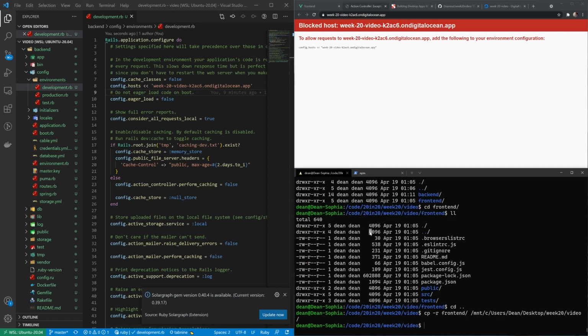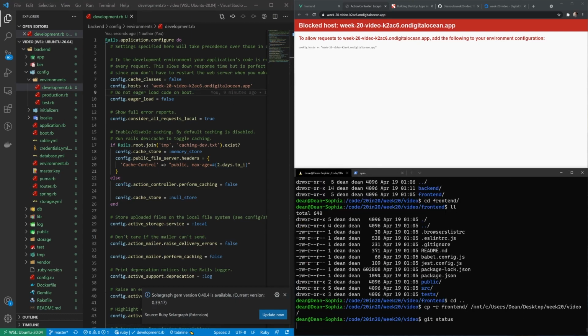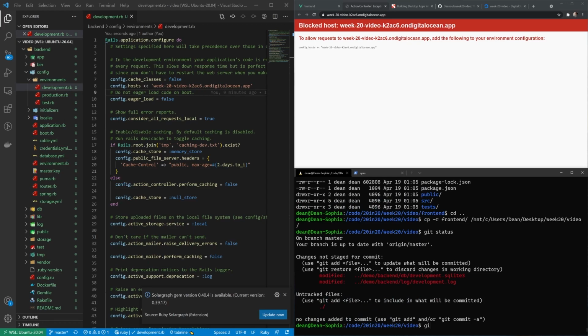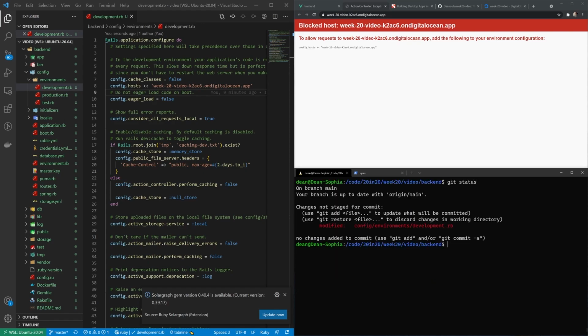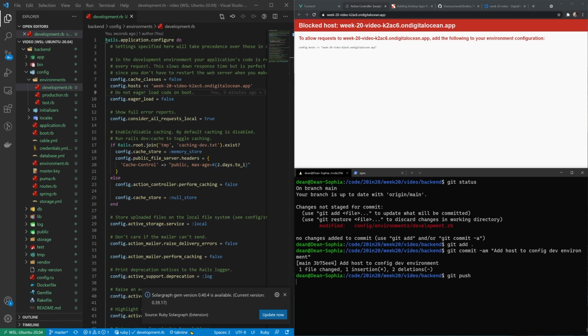So we've saved this. Let's come over here. Let's do a git status. We'll have a couple files here. We'll do a git add. And then we want to do a git add for, I guess, oops, we actually need to go cd into backend, I believe. And then in here, we'll do a git status. And here we just want to add this. So say git add dot, git commit -am add host to config dev environment or something. And then we can say git push.